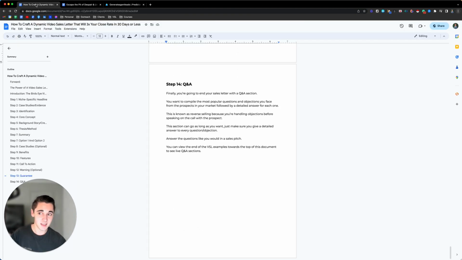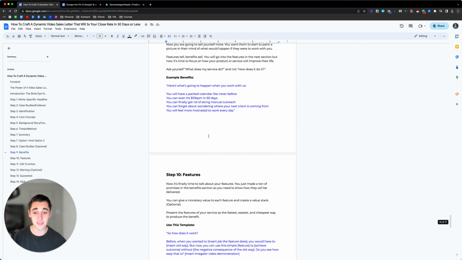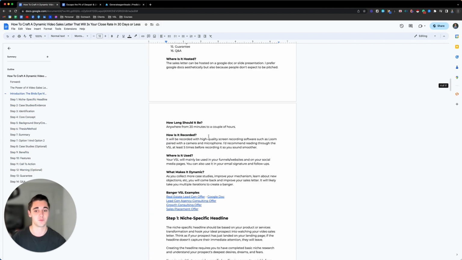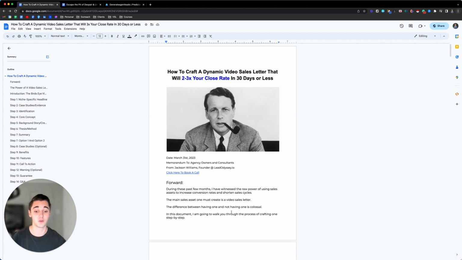So guys, this is it. This is the VSL framework. Again, this document will be in the description. This document is extremely useful. If you have it while you're creating your VSL, it's going to help you a ton. So make sure to bookmark it and use it as a reference.